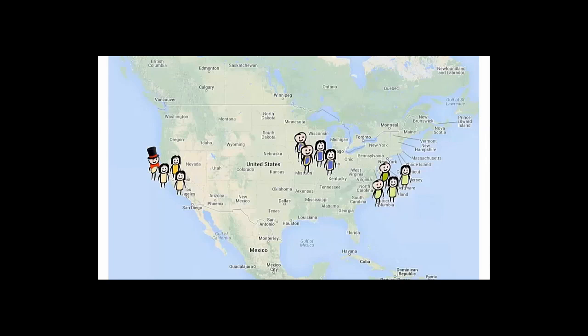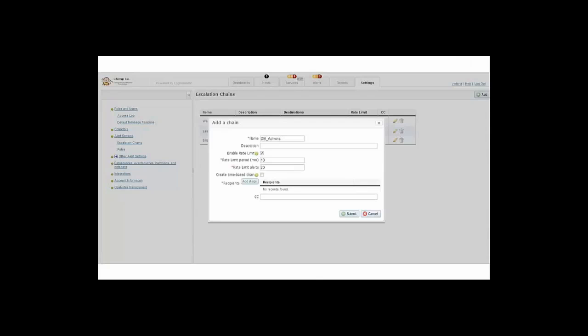who's responsible for the company's SQL servers and databases, regardless of location. So everything that is SQL database related for both the East and the West Coast data centers is going to be handled by that team. So we'll assume I've already added them as users and set up a recipient group that includes them. Now I need to create a new escalation chain. So we'll call it DB admins.